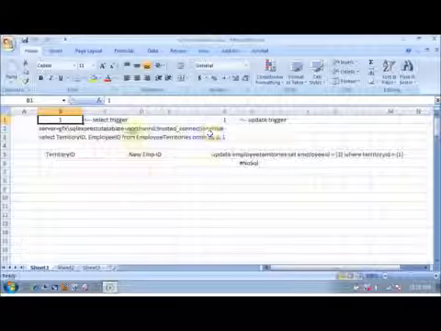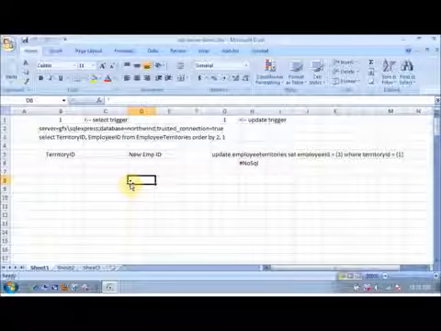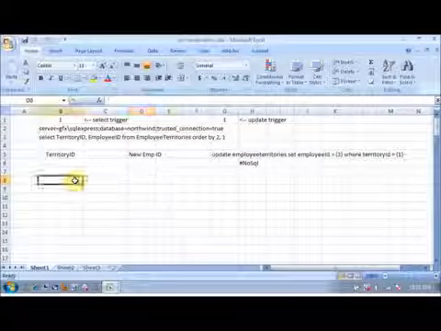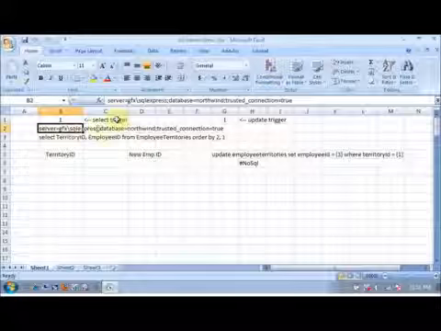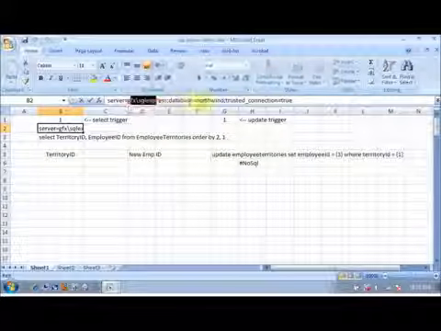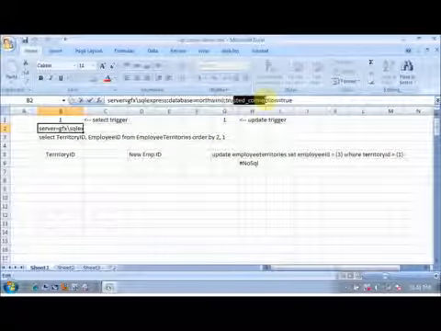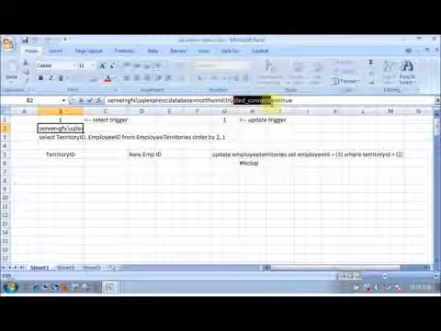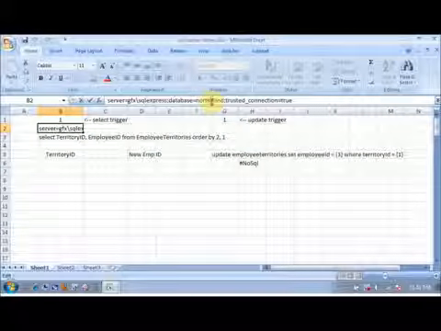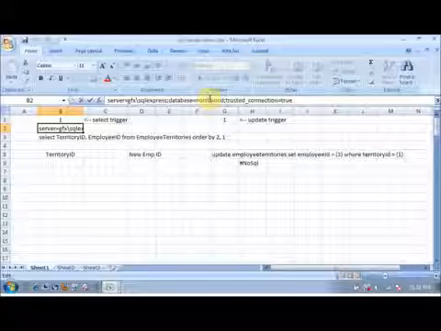I have a sample worksheet that I put together just to save your time so you don't have to watch me type this stuff. Basically, you have a connection string. It tells you what server you want, what database you want, what username and password. In this case, I'm using integrated security and using my Windows login. I'm using the Northwind database.